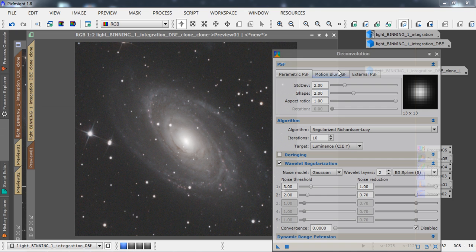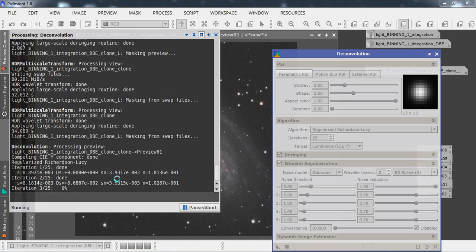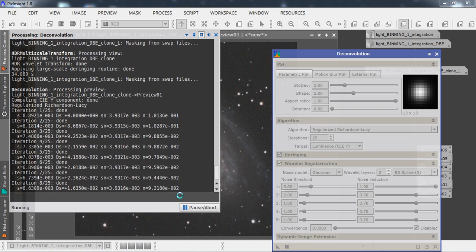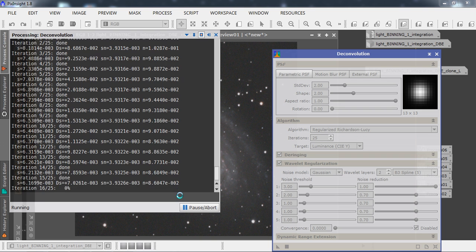Now we're going to leave all this as is. We're going to apply de-ringing, and since it has our mask, it's going to do things more aggressively where it's light and less aggressively where it's dark. So let's do about 25 iterations and see what we get here. Hit execute, and we're doing this under the preview.